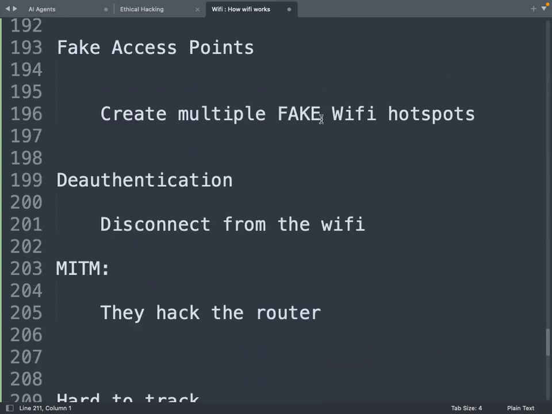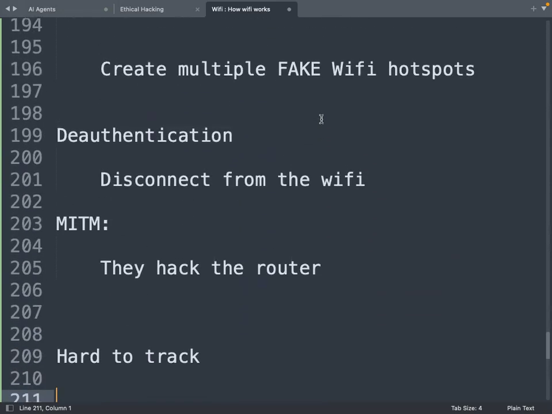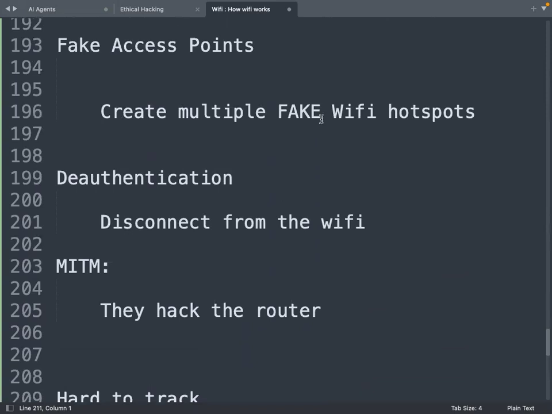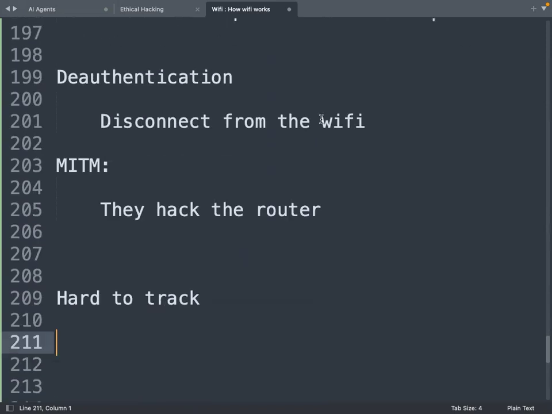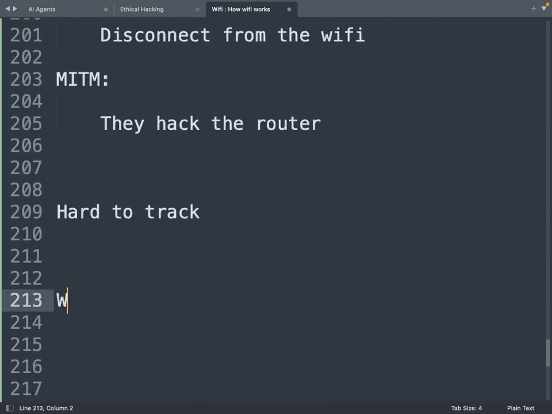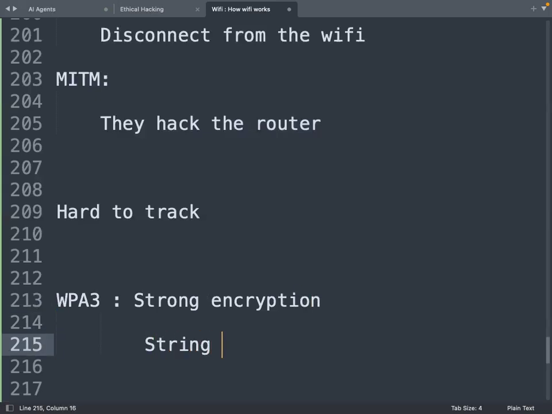I think we can also see defense. Defense is, one, a strong password that you maintain, and using encryption like WPA3. That's a strong encryption. So even though you use a weak password, the encryption is strong, so it's very hard to crack. That's one. A strong password is another defense.